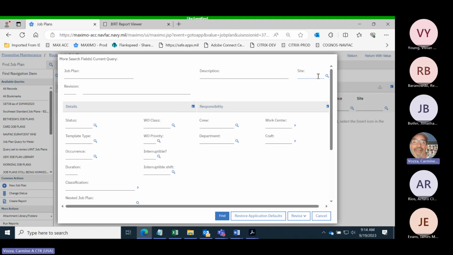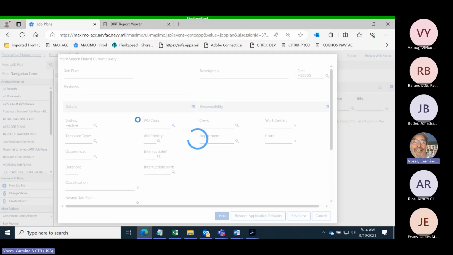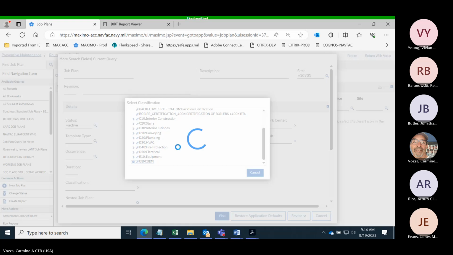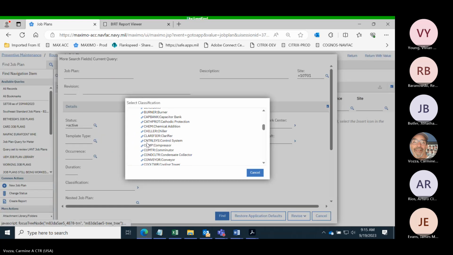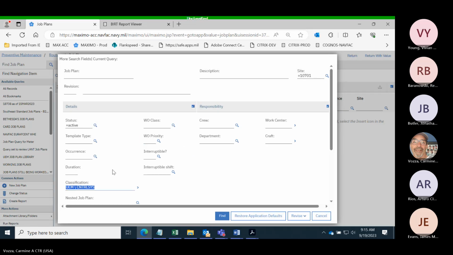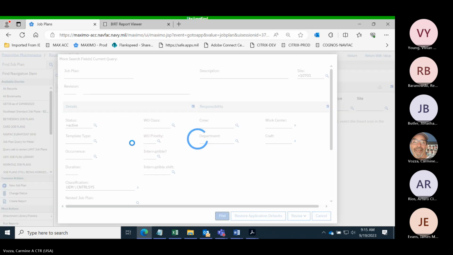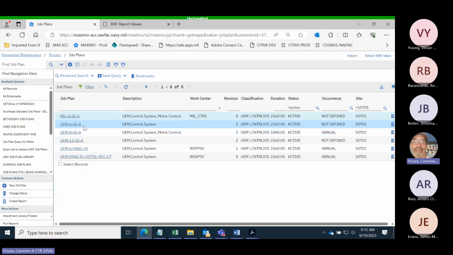And here, I have to put my site in. Typically, I don't think you have to. It might be coming up here. You want active. And for utilities, life is good. I find a control system. All right, so I have them, right? I'm going to go with the annual here.